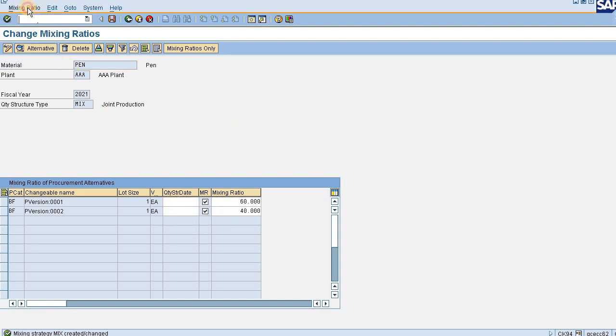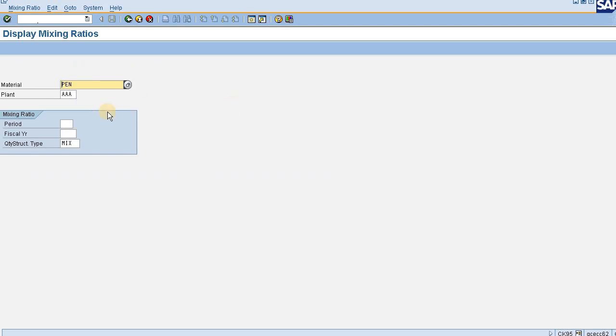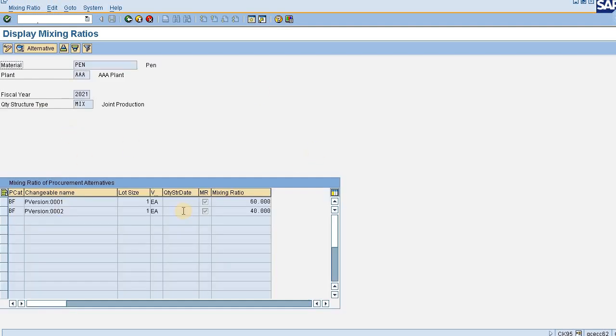Now I am going to display the same. The direct transaction for displaying the mixing ratio is CK95. Let me try CK95. I have entered all the parameters. Let me enter the year as well. It is displayed successfully. So that's the concept of mixing ratios.